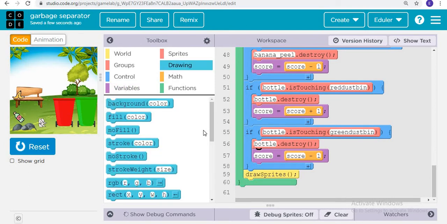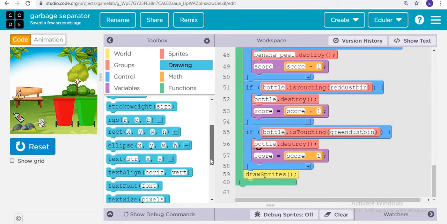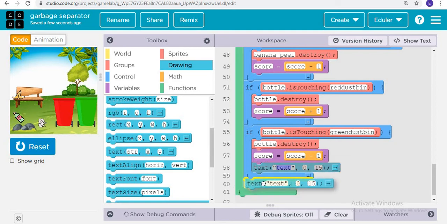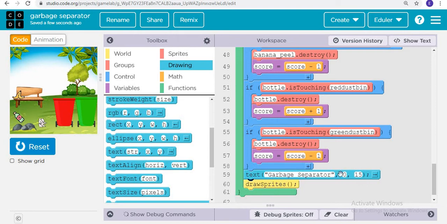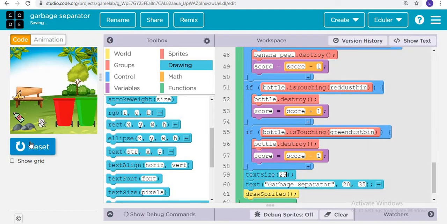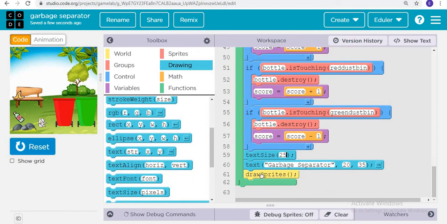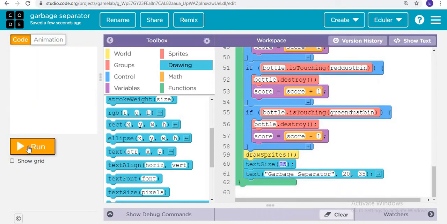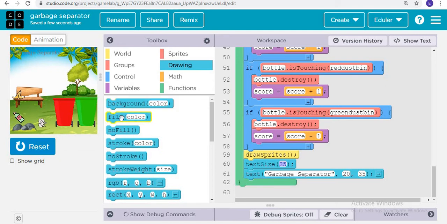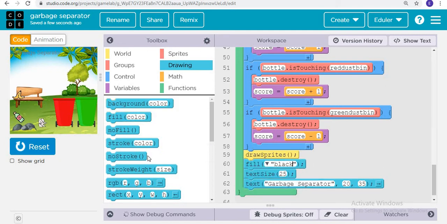For adding score, what we are doing is just add one more text, not here but here. That is Garbage Separator Game. You can write it in the position we can just add here. Font size we can give, text size 225, and let's just reset and run. Not showing. What if we write it after draw sprite and reset and run? Now it's showing. Now we can fill it with color black. Now reset and run. So now it's showing.